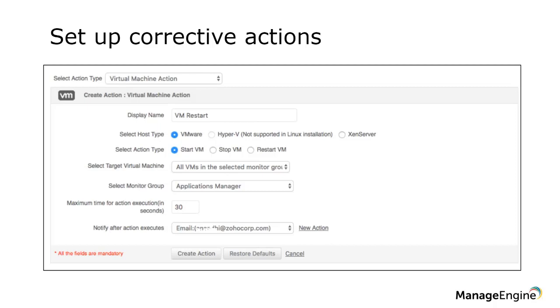As you can see, this image is just a representative example of setting an action for your virtual machine, that is the VMware virtual machines that you might possibly be using. And you can see from the image the action types include starting, stopping, or restarting a virtual machine, and then you can assign these actions to the VMs associated to different groups. Now we just had a look at the corrective actions.